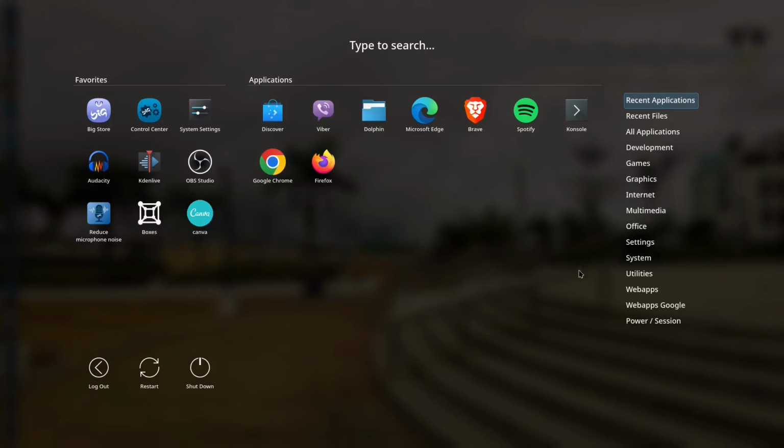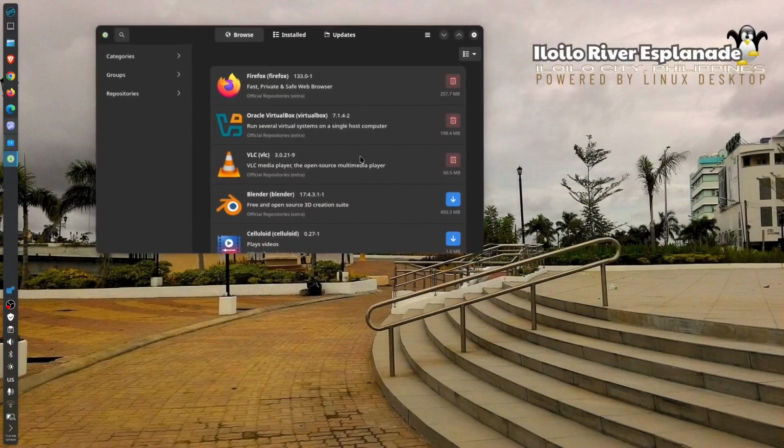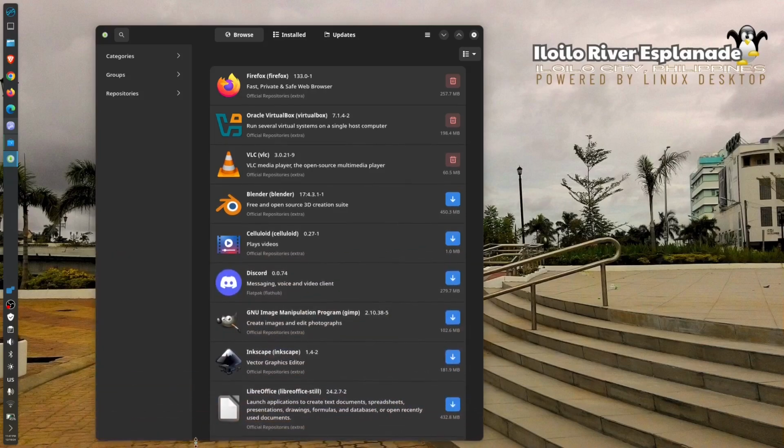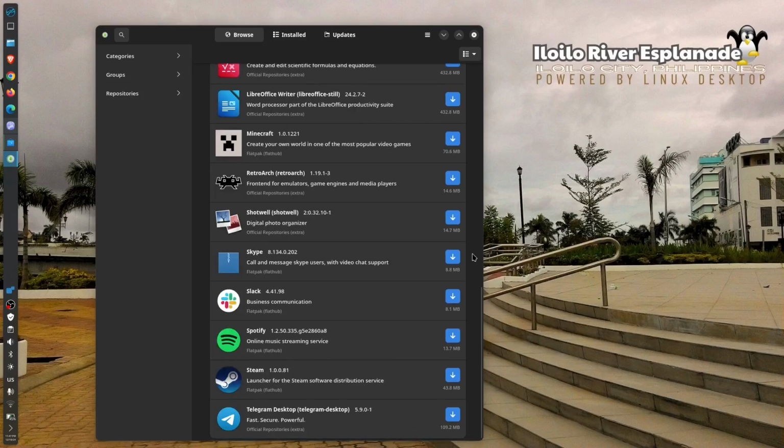And then let's go to the Manjaro Software Center. There you have it. When I click it right here, you have all those applications. Let me drag this one so that you could see everything. So if you want to download your favorite application, you could always use the three software centers to download your favorite application.